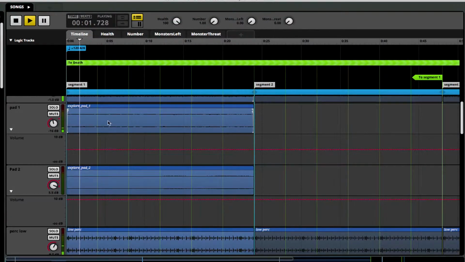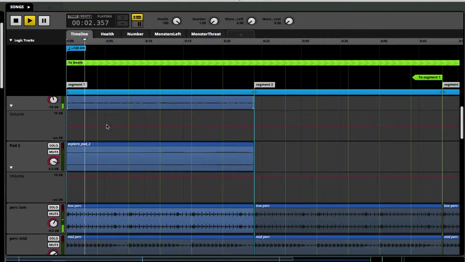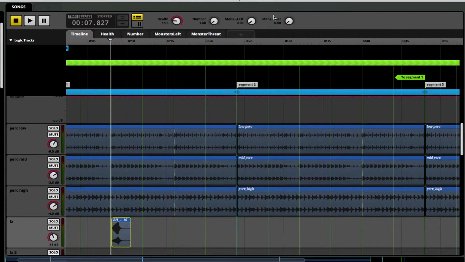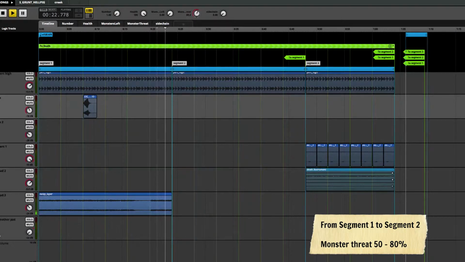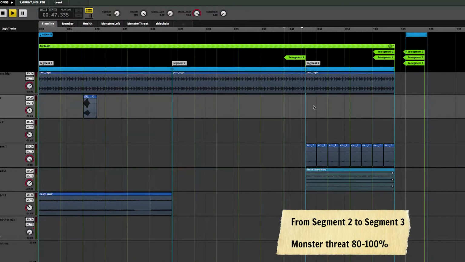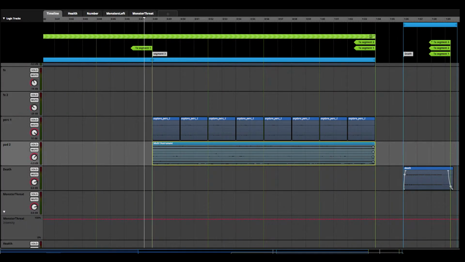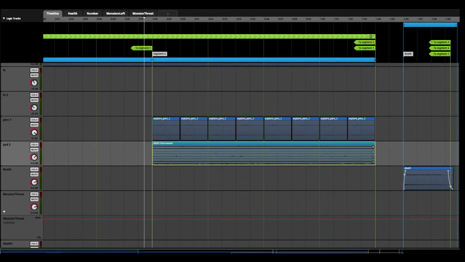Now, if segment 1 keeps looping and looping, it will get too repetitive. And if you want the music to be more in tune with gameplay, then this parameter really helps, the monster threat. Now, if monster threat is over 50, our segment will go to segment 2. Here, I've also added a multi-event with 3 different synth pads, so it's always looping something random.